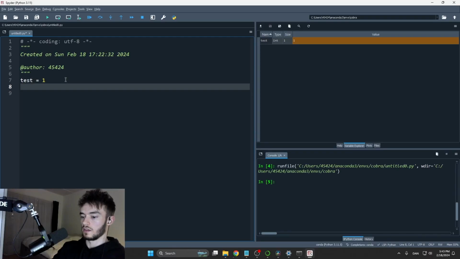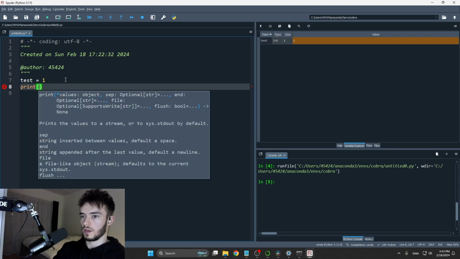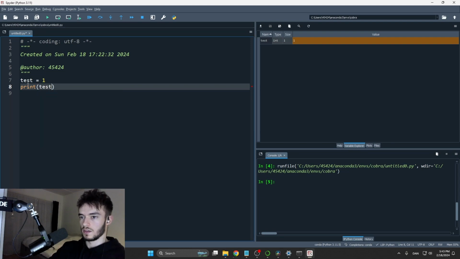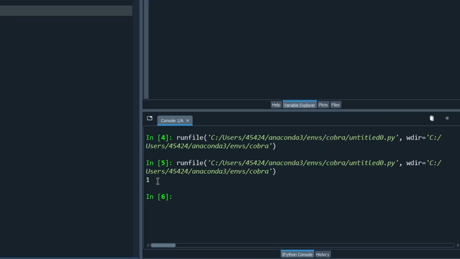The next thing I can then do is to print it. So we can write print and then use parentheses. And inside the parentheses, we will type test. So now I will print the value of test. Let's see what happens when I run. And you can see down here in the console, we now have 1 being printed.